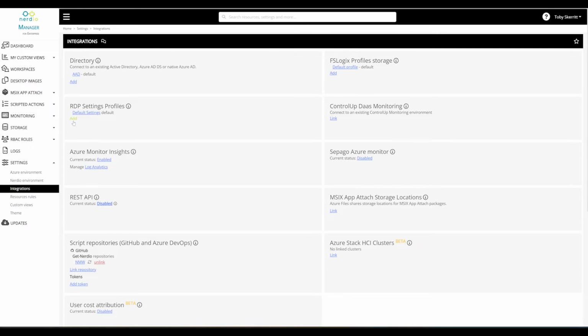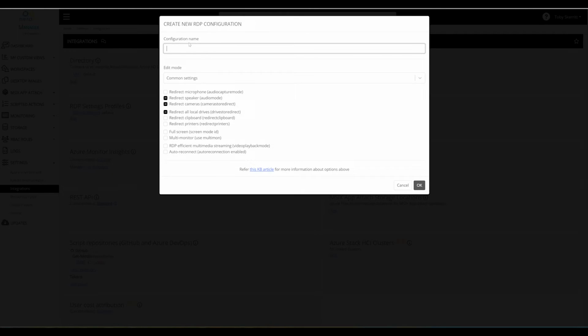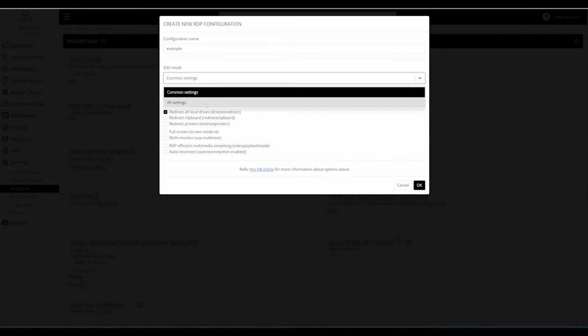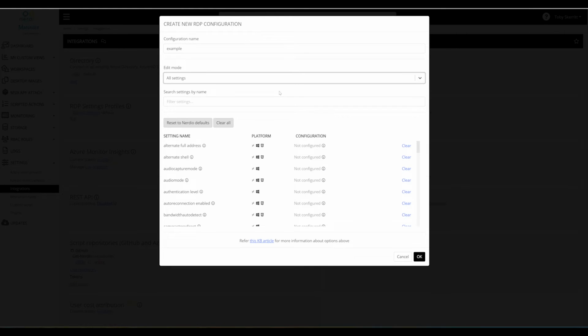So to create a profile, we simply click Add, give it a configuration name, good a name as any, specify our common settings, and if we would like to configure some of the more advanced settings for this environment, we can select all settings. And in the new NME 4.6 release, we've consolidated advanced settings into a single dashboard. Previously, this was a separate page which you drop into. Simplified this, made the UI slightly more user-friendly to configure.